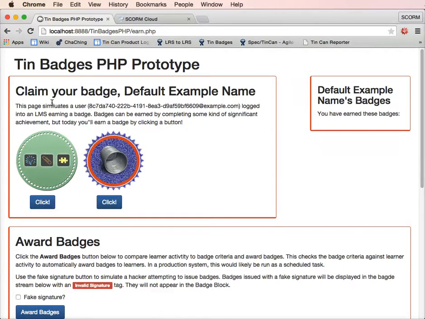So what we've got on this page, we've got an opportunity to earn a badge. Now, obviously, in real life, you have to do some kind of achievement to earn a badge. But in this case, all we have to do to earn a particular badge is click a button. Before we do that, I'm just going to explain the rest of the page.